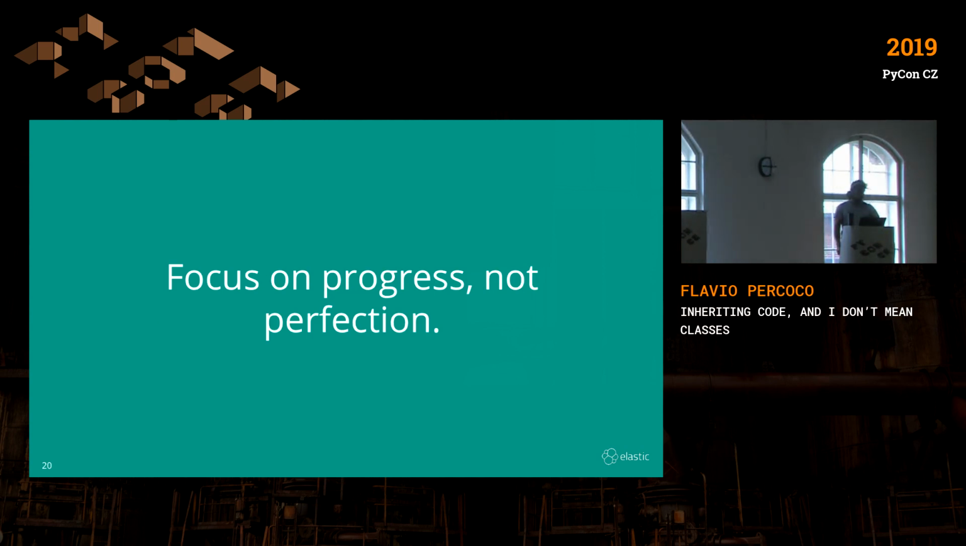Focus on progress and not perfection, which means you want to make progress on the work that you're doing. You don't want to refactor the code until it is perfect before you merge a PR. Going back to the previous point, you want to do small changes in a way that will allow you to make some progress. So perfection is not needed.